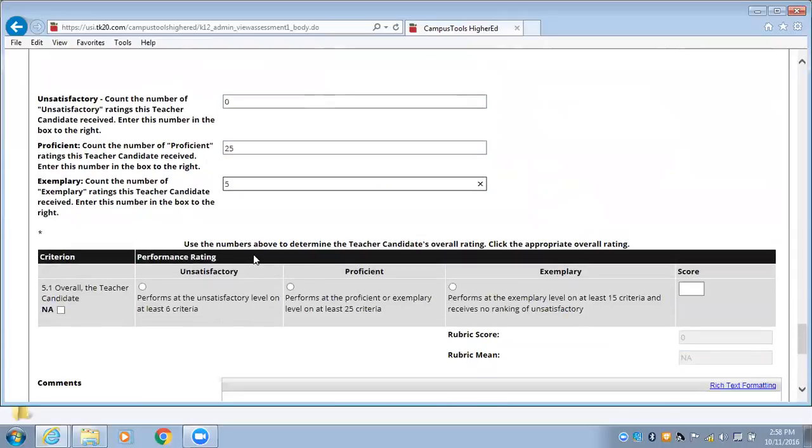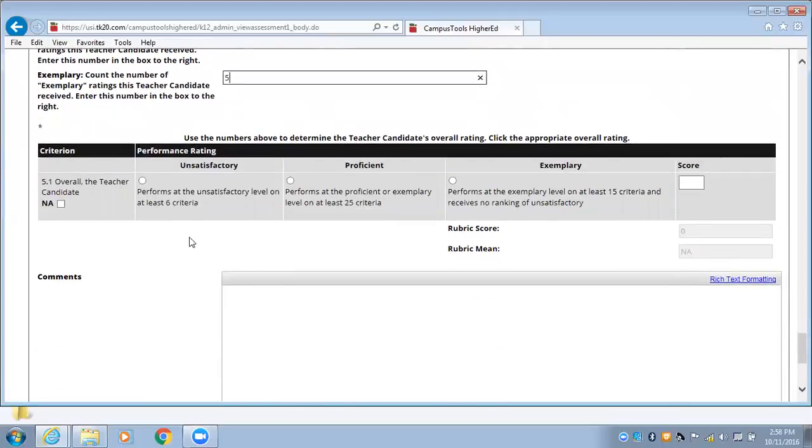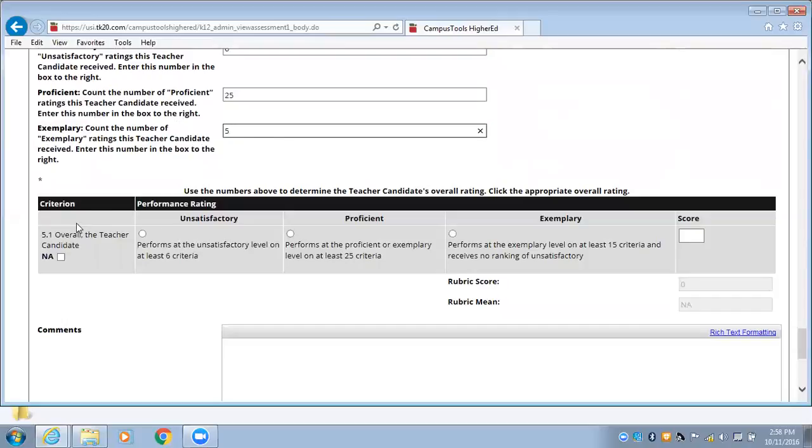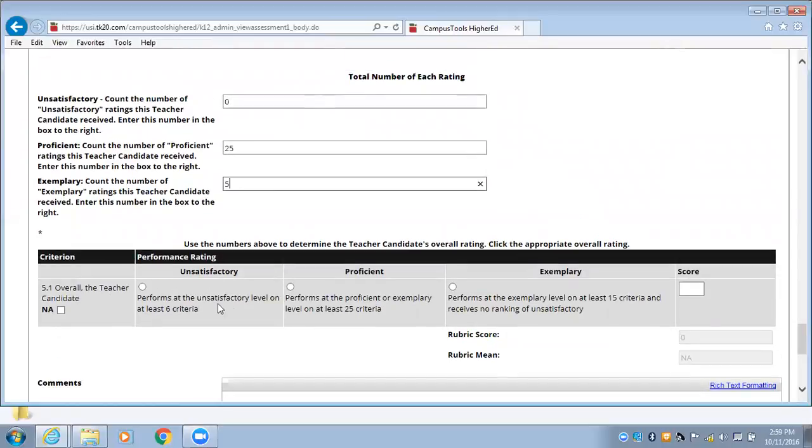Now you're going to use those numbers to determine the overall rating for the teacher candidate. Notice the criteria 5.1 says overall the teacher candidate. Unsatisfactory means that the teacher candidate performed at the unsatisfactory level on at least 6 criteria. So you would go back and see what number you entered there on unsatisfactory. If it was 6 or more, then the overall rating is an unsatisfactory.